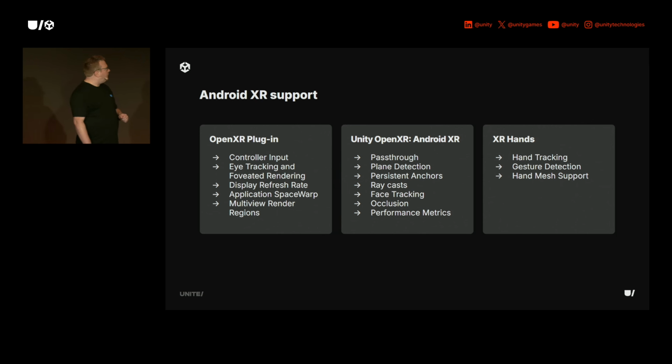So let's take a look at what's currently supported for Android XR across these packages. These are the things I've been talking about: the OpenXR plugin, the OpenXR Android XR specific plugin, and on the right we have XR Hands. The one in the middle builds on the OpenXR pieces, the standard pieces like controller input, eye tracking, foveated rendering, refresh rate, and space warp, with things specific to Android XR. As you can see here, things like plane detection, persistent anchors, ray casting, and face tracking are all done in that package in the middle.